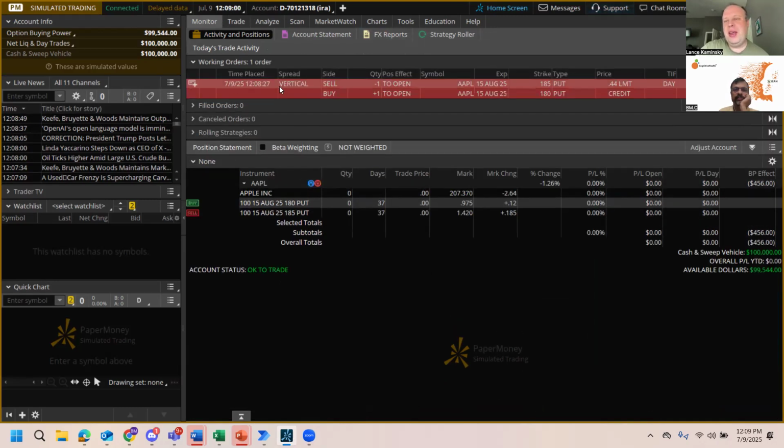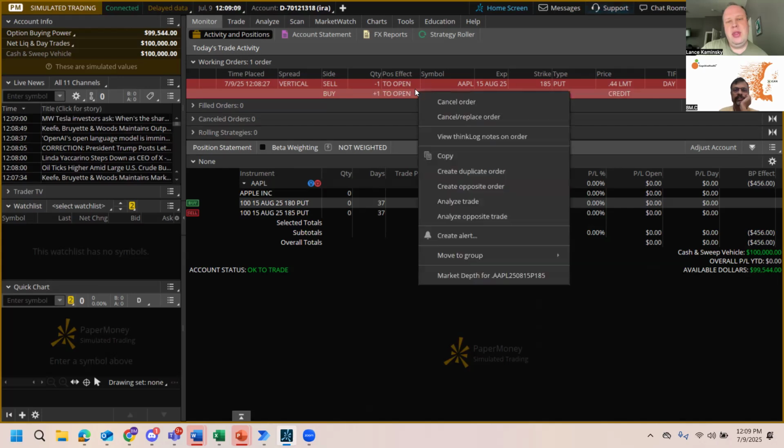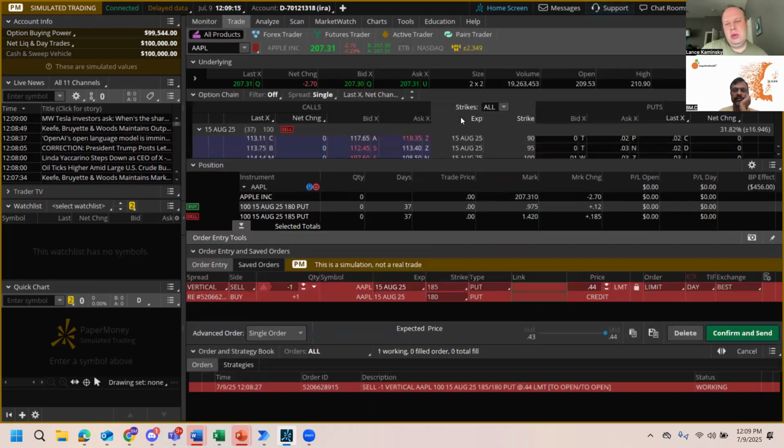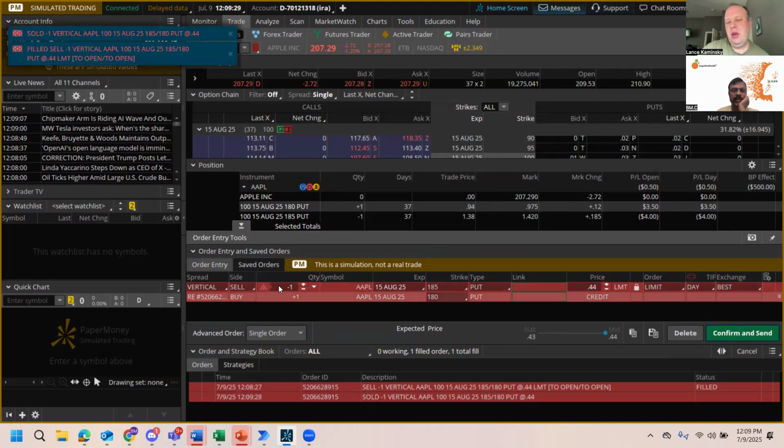sometimes it may not fill at the exact price. When that happens, I would right click where it says working orders and then click cancel or replace order, the second one. And then I would go down 1 point. So where it says price 0.44, press the minus sign and let's try 0.43. See where it says 0.44 credit on the right?